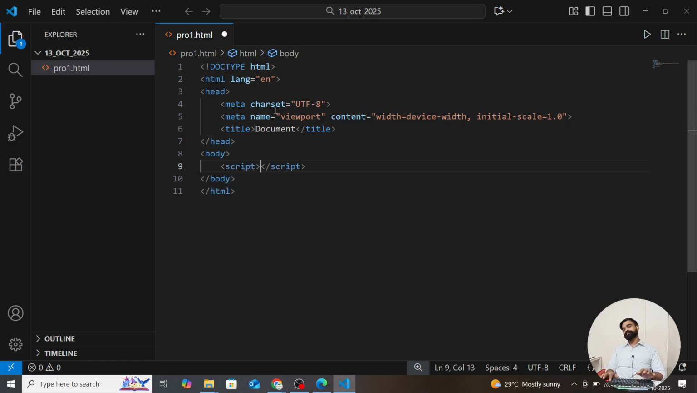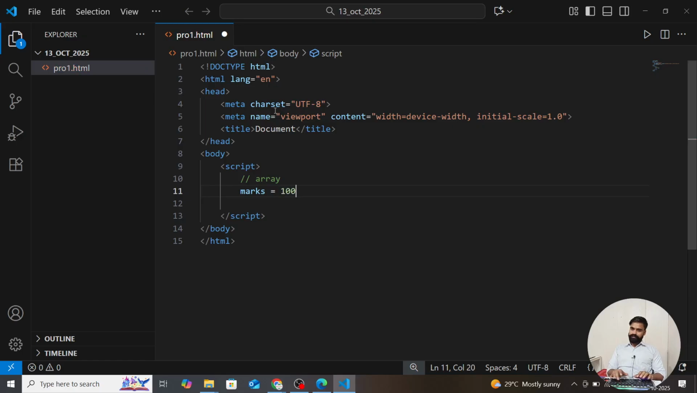To start the script we have to use the script element, and we need to understand the array. Array means we want to store multiple values. For example, we have single marks data, marks equals 100. We can use the let keyword and store the value of marks. But if you need to store 50 marks, will you create variables like this for every mark?